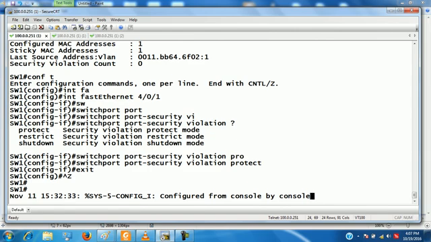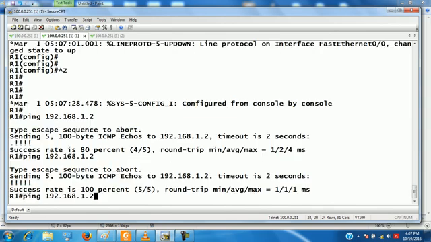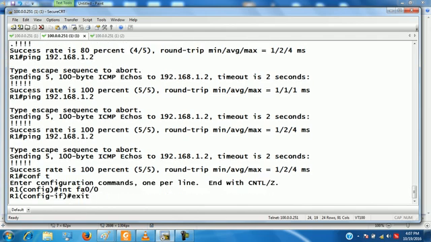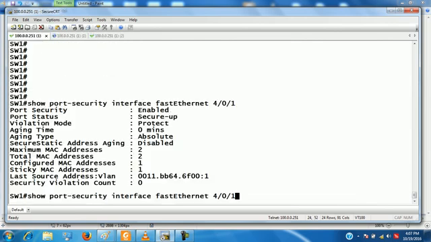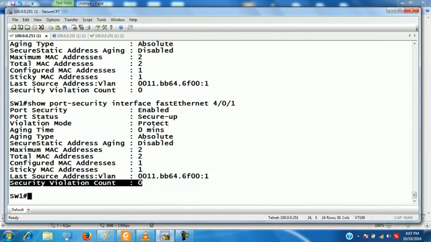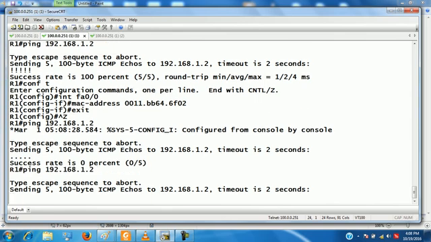Look here. We are able to send the traffic. Let me change the MAC address. We are able to send the traffic. Look, is there any increase in the violation count? No, because in protect mode, no logs will be generated and there is no increase in the violation count. Clear? But the unauthorized user is never allowed to send traffic.